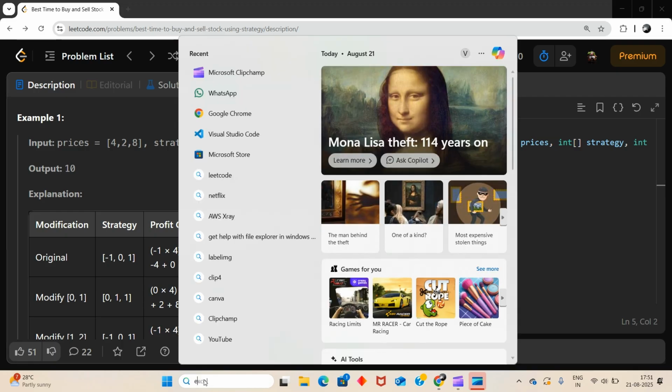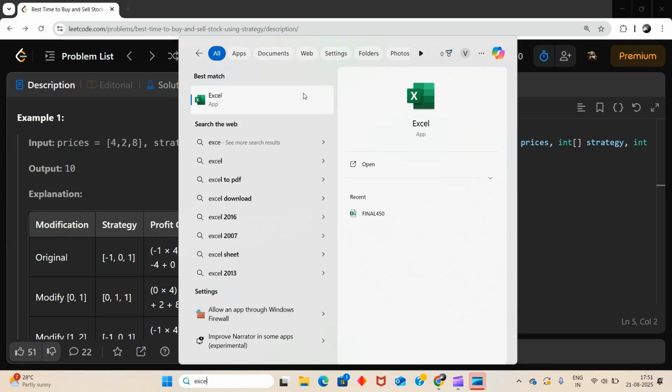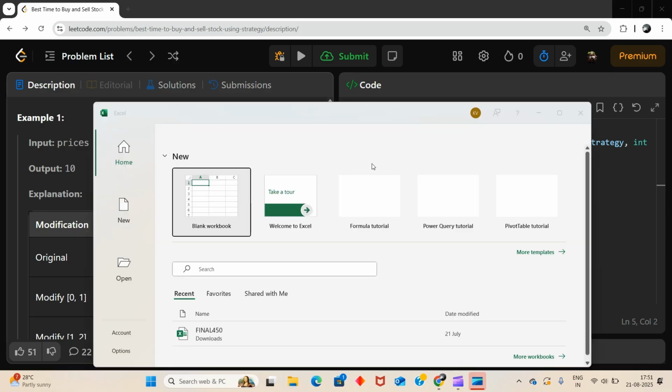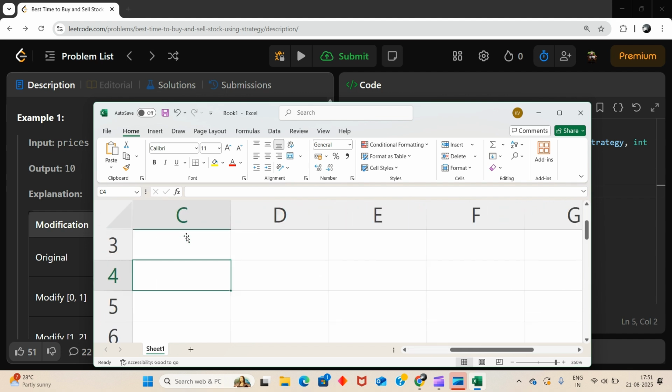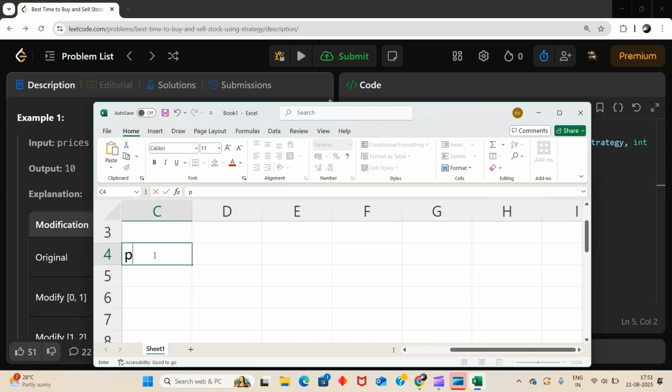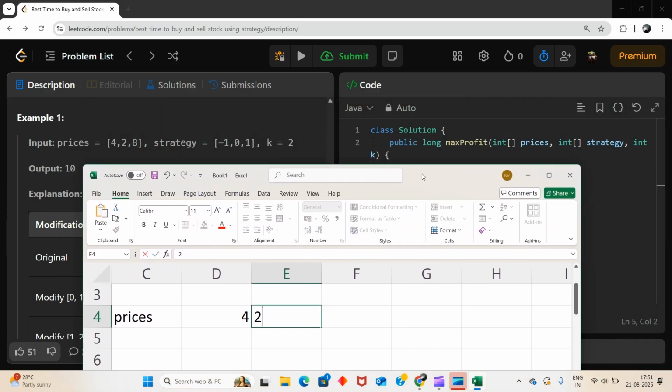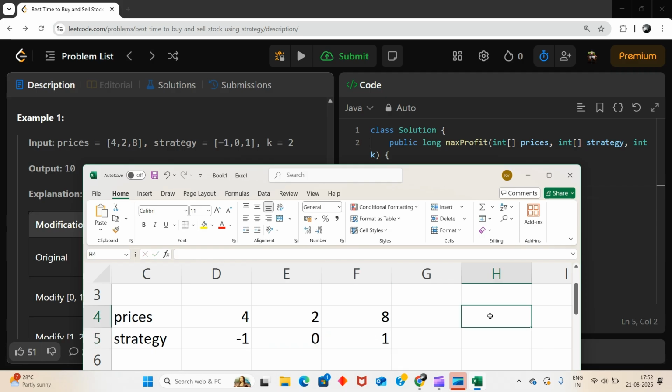For that, I will better use Excel to understand. Okay, this is our prices, 4, 2, 8, and what was the initial strategy? Strategy was -1, 0 and 1. What is k? k is equal to 2.